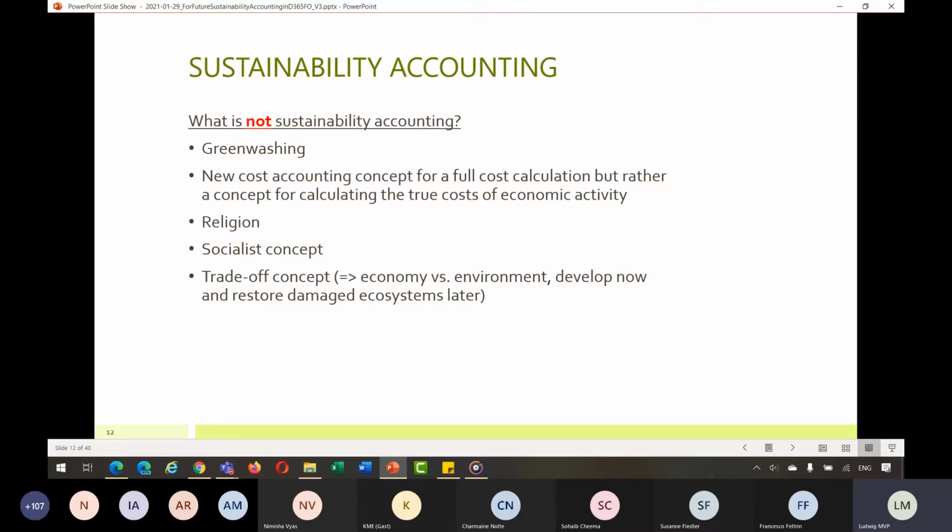The next point is that sustainability accounting is not a new cost accounting concept. So it's not like we're doing something new, a new balanced scorecard or a new accounting idea. No, it's not. It is a concept that helps us to calculate the true costs that are currently not incorporated in our financial statements. It's also not a religion. It's not a socialist concept, but there might be shifts. If you implement this, there might be shifts of wealth between different nations, between different societies, between different supply chains. So that's an important aspect.